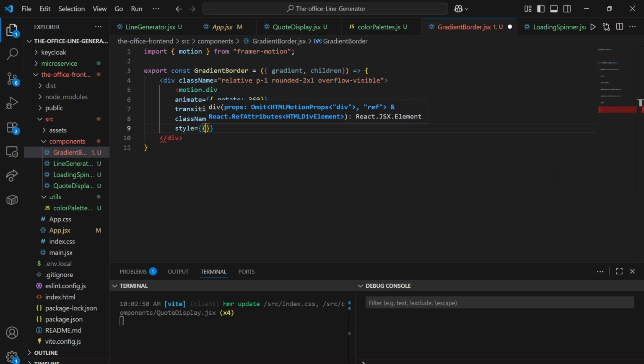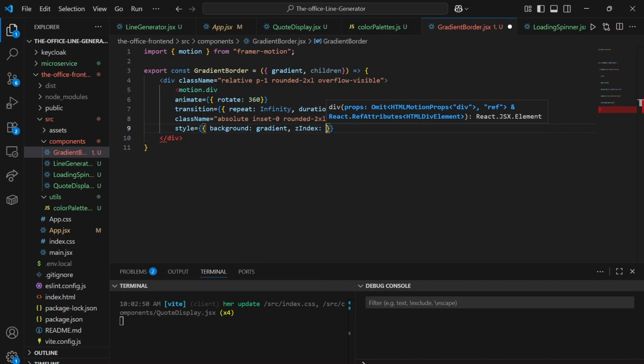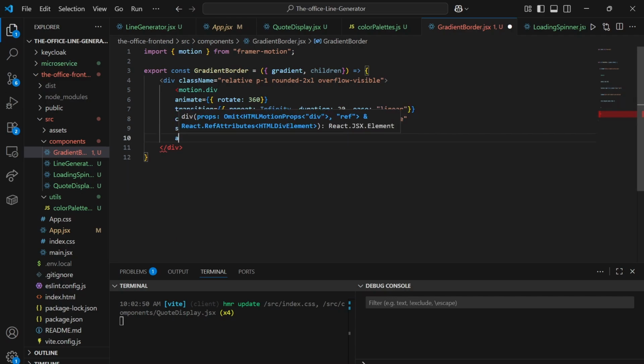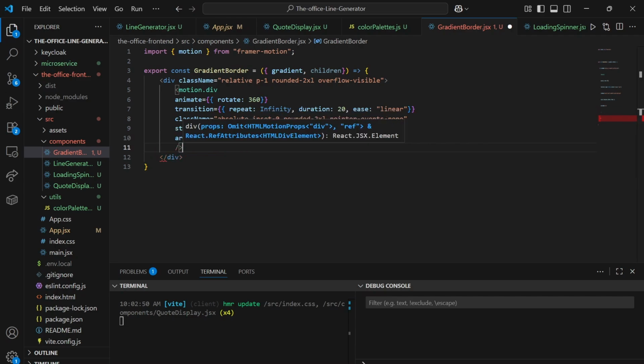Then we're going to have some styling. I'm going to set the background to be our gradient that we got from the color palettes. And we're going to set the Z index to 1, and this will ensure that it sits behind the content, but above the background. So it's going to be positioned nicely between there. And we're going to set aria hidden to true, like this. And this will hide it from screen readers because it's only visual. It doesn't really matter in the usage of the system.